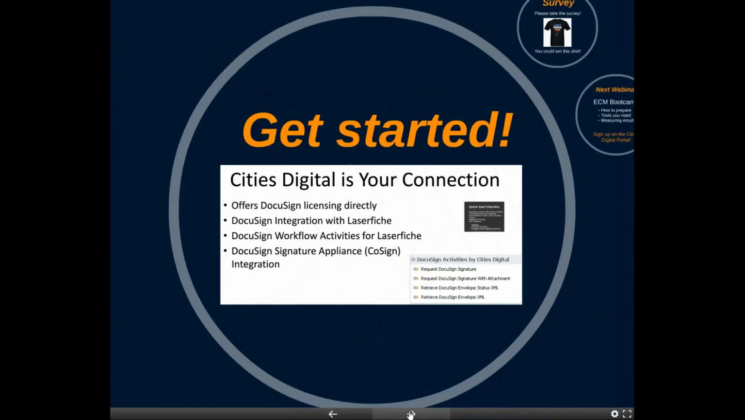Okay, so let's say you've gotten past your objections, you've decided that you want some of the benefits, you know what you're in for because you've seen the demo and you want to start collecting digital signatures. So let's get started. Cities Digital is able to facilitate all of the transactions that you need to get started with the DocuSign signatures. We can offer your DocuSign licensing and your envelope licenses directly. We offer the integration with Laserfiche. We created it, we maintain it, and we can provide it directly.